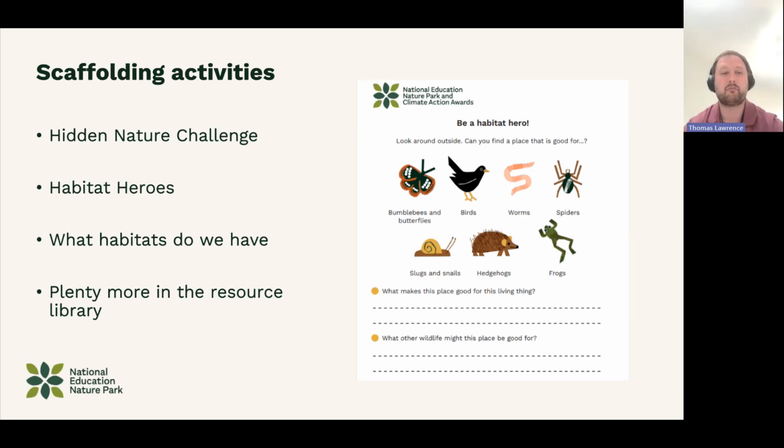Some of you might be familiar with the Hidden Nature Challenge. That is an activity encouraging your students to go out and take a photo of one of five different things: a place without nature, a repeated pattern in nature, something that might be new to them, or a plant in an unexpected place. It's about getting them to look a bit beyond what they might normally see when they're out and about in their school day.